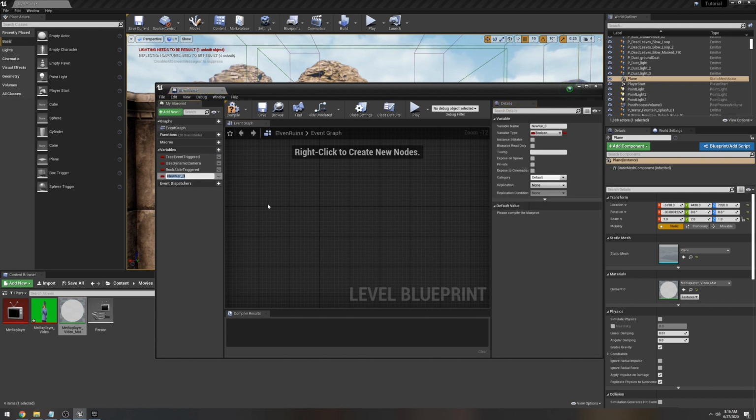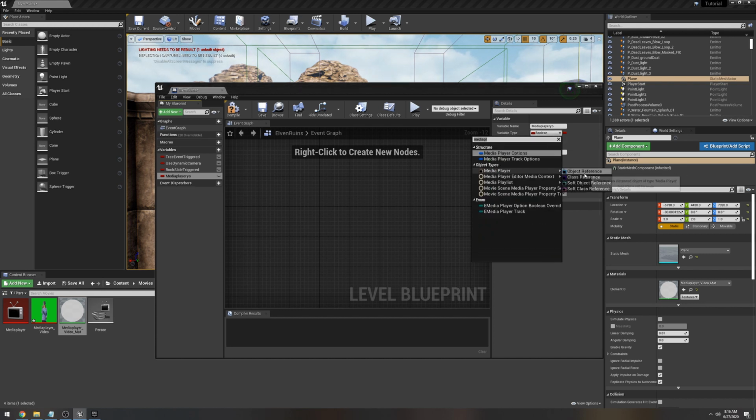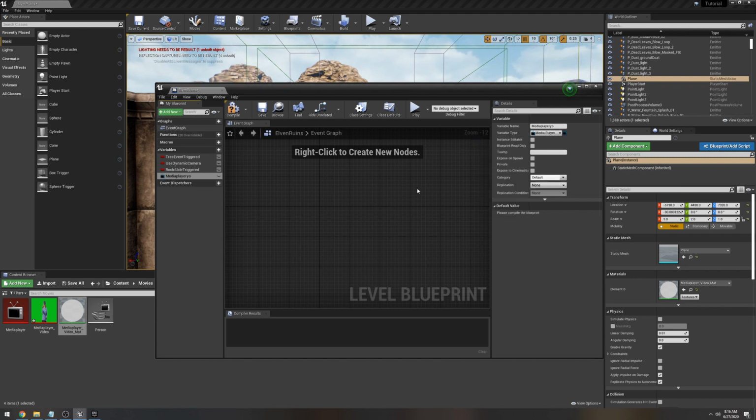And we're going to name this media player, yo. Okay. And on the right side, we're going to change it from Boolean to media player. And then we're going to do object reference. Make sure you don't click that yet. Object reference. Okay. All right.